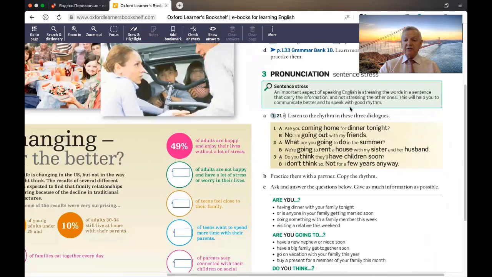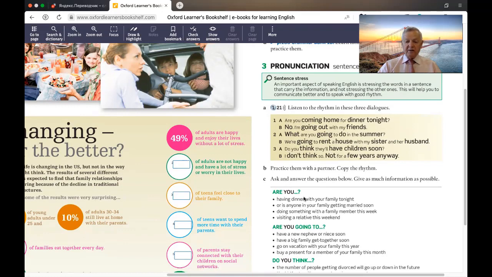And in the section of pronunciation, you are practicing the use of the future forms too, and paying attention to the stress in the sentences. Well, and you answer different questions about the family.